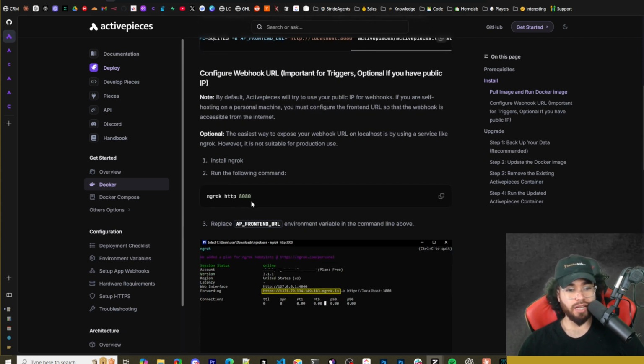Now, this part, like I said, is not mandatory if you don't want to use webhooks, but if you're actually going to be using this a little bit, you're going to want to have webhooks most likely. Either way, if you're using it on a day-to-day basis, I would recommend the Coolify method, which I'm going to show you in just a second regardless. So go ahead, install ngrok, and then run ngrok http 8080.